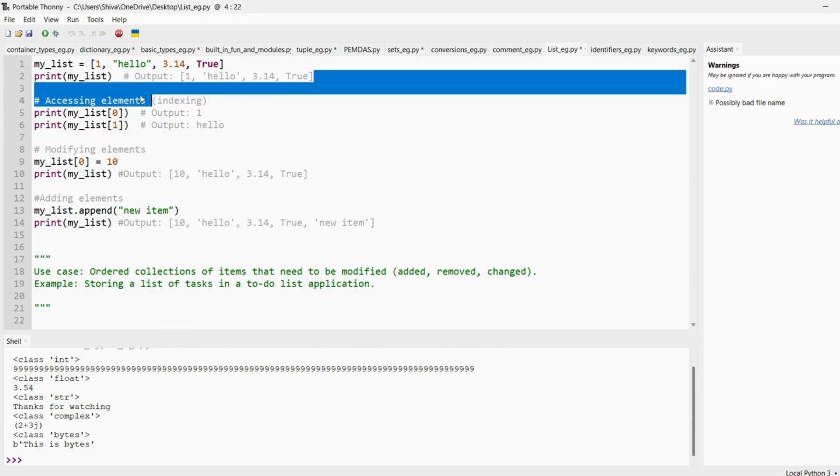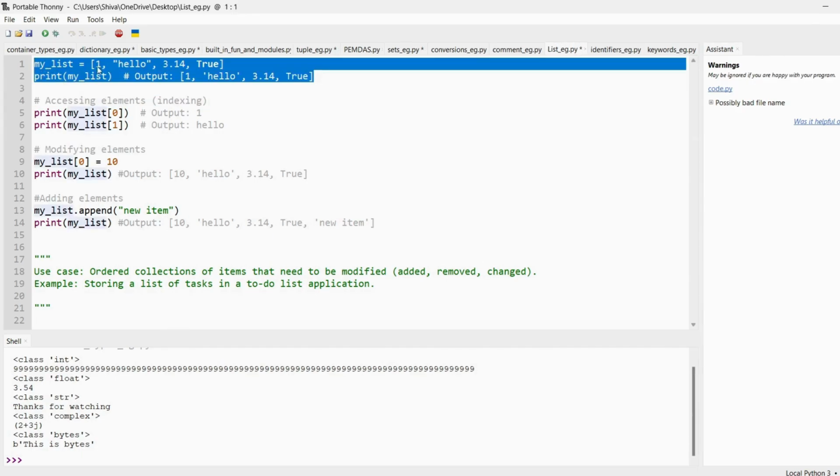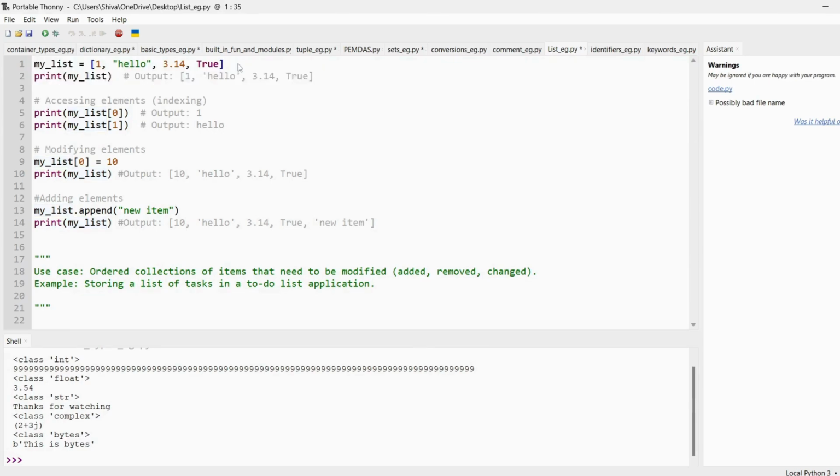So here my list equals to 1 comma hello comma, I have created. Whenever in a list, make a note of it, a list will be with the open brackets like this. For a list we use these open brackets. Within these brackets we define our list. So now here my list equals to 1 comma hello comma 3.14 true.